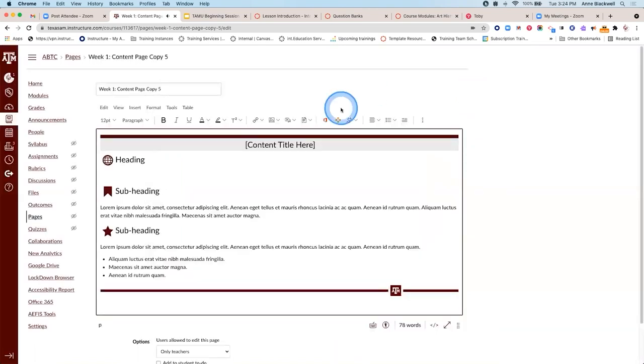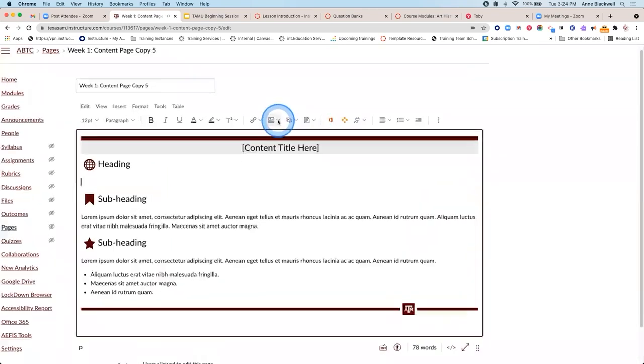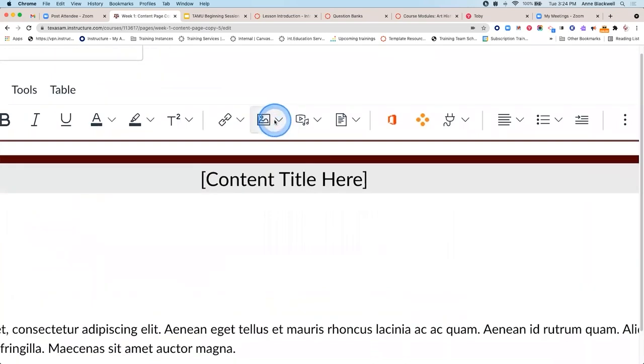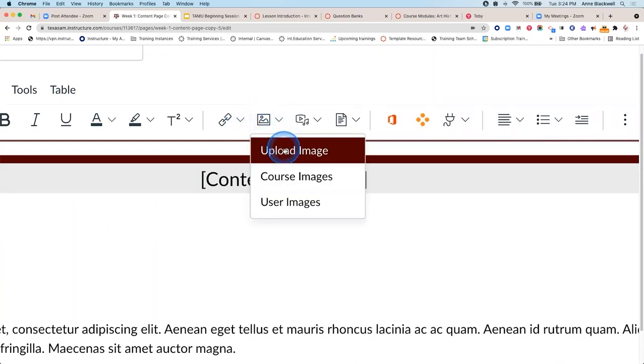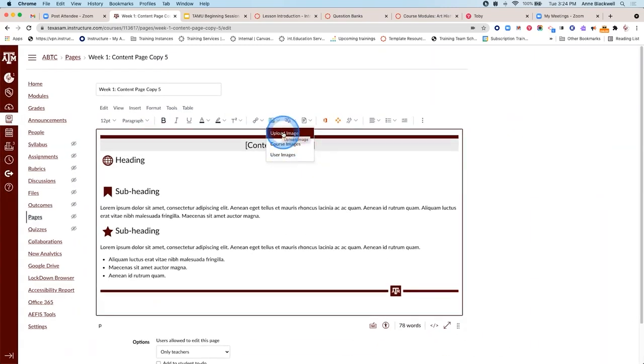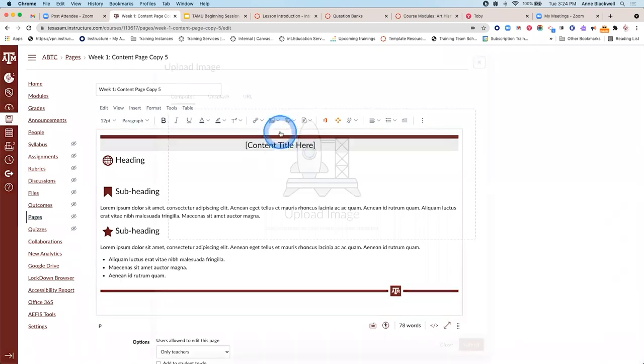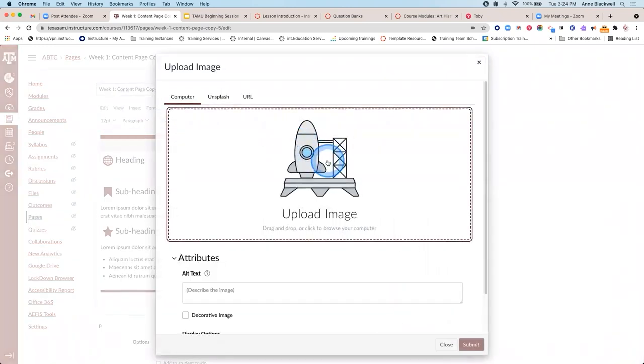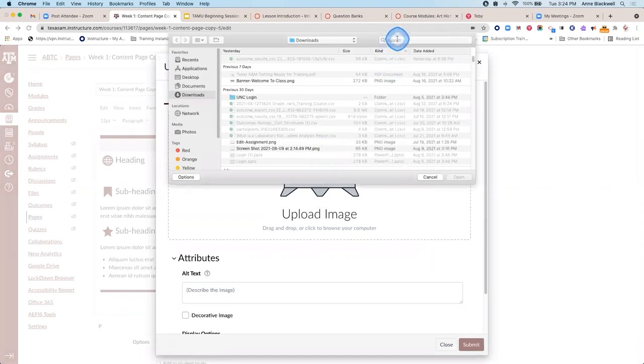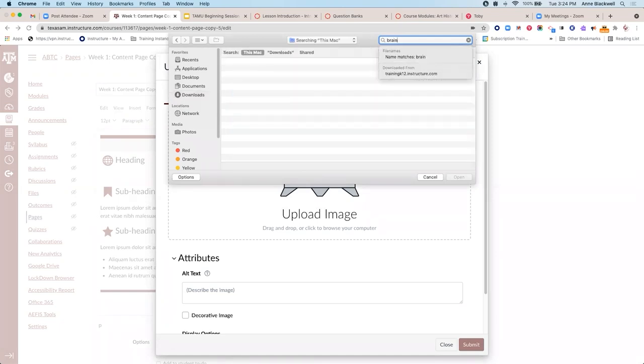Hello. And also you can add pictures with the mountain and sun. So that's the next item I'm going to show you with the linking. If you want a picture from your device, you would just come in, upload the image, and search for what image you might have on your computer. And upload these. So for example, I've got a picture of a brain somewhere, maybe not.